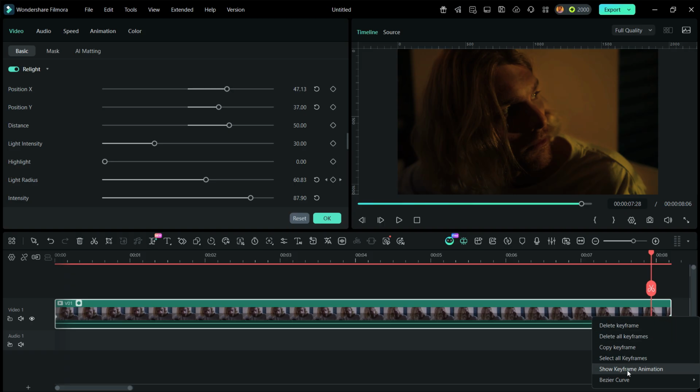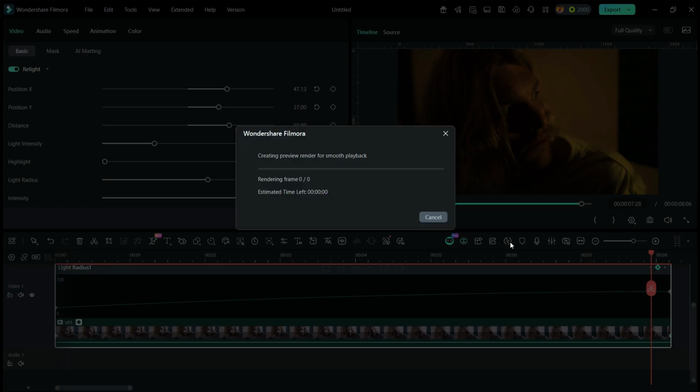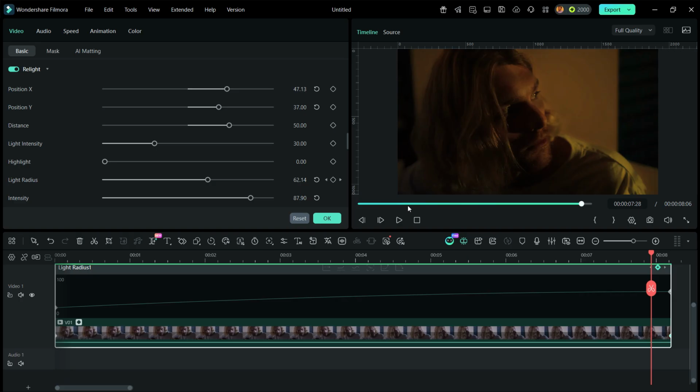Now, open Keyframe Animation and choose the Ease in Graph. And that's it.